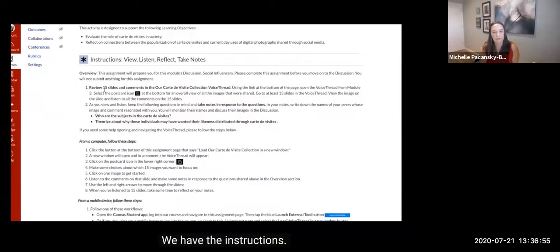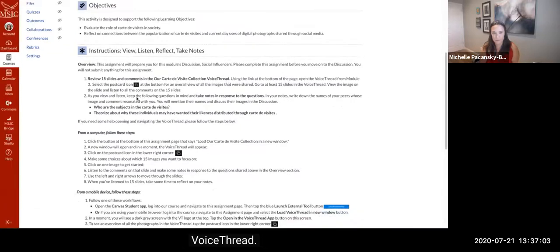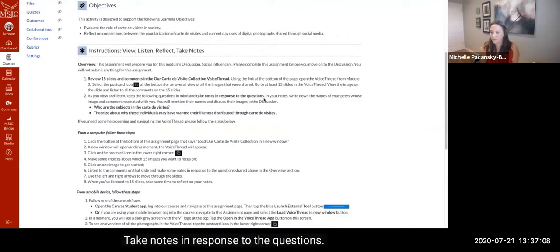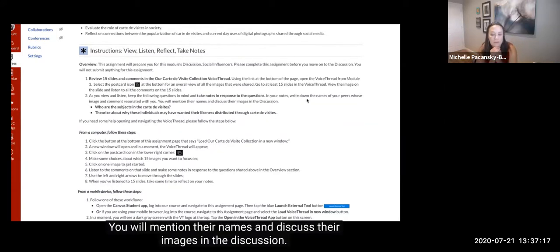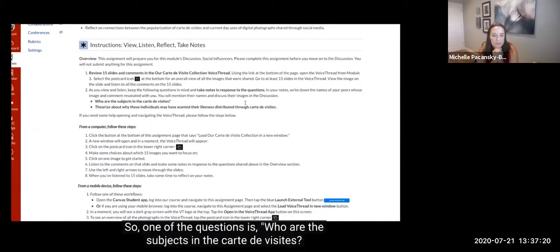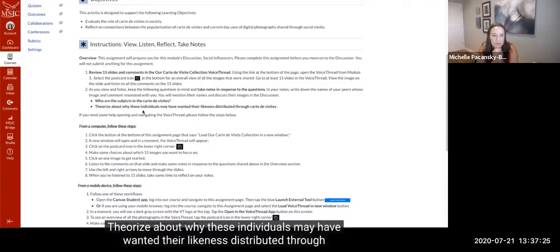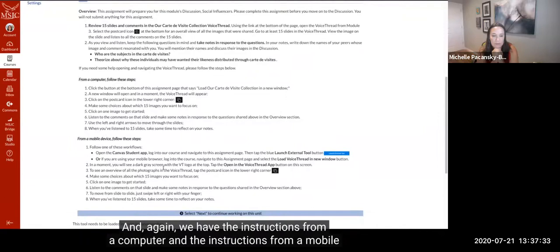We have the instructions. Their instructions are to review 15 slides and comments in the Our Carte de Visite collection VoiceThread. And as they view and listen, keep the following questions in mind. Take notes in response to the questions. In your notes, write down the names of your peers whose image and comment resonated with you. You will mention their names and discuss their images in the discussion. So one of the questions is, who are the subjects in the carte de visites? Theorize about why these individuals may have wanted their likeness distributed through carte de visites. And again, we have the instructions from a computer and the instructions from a mobile device.